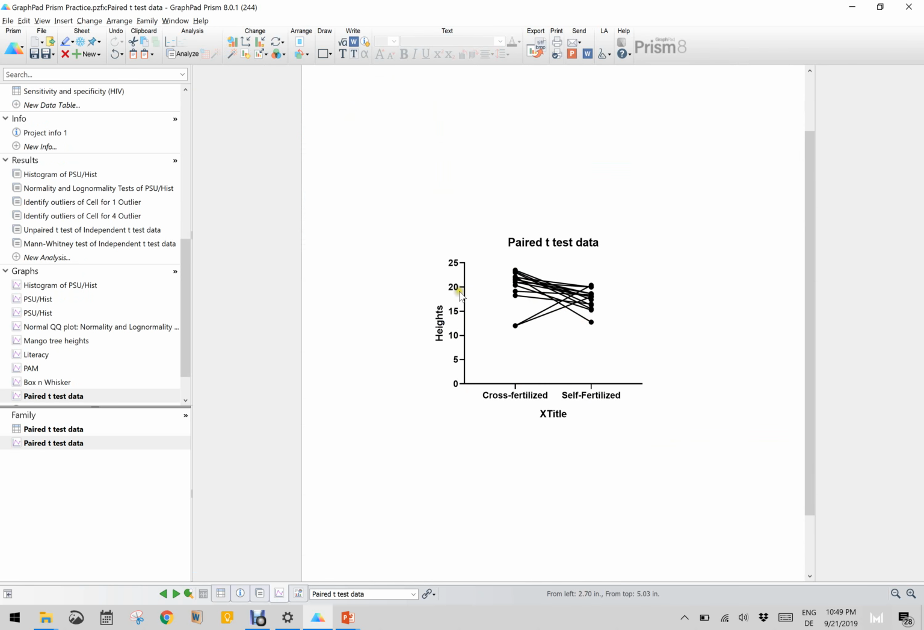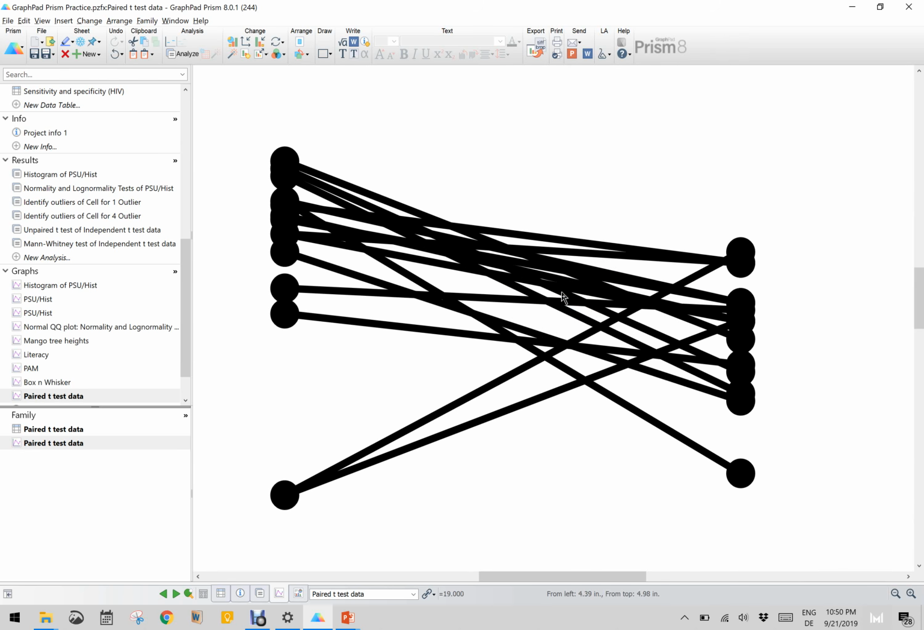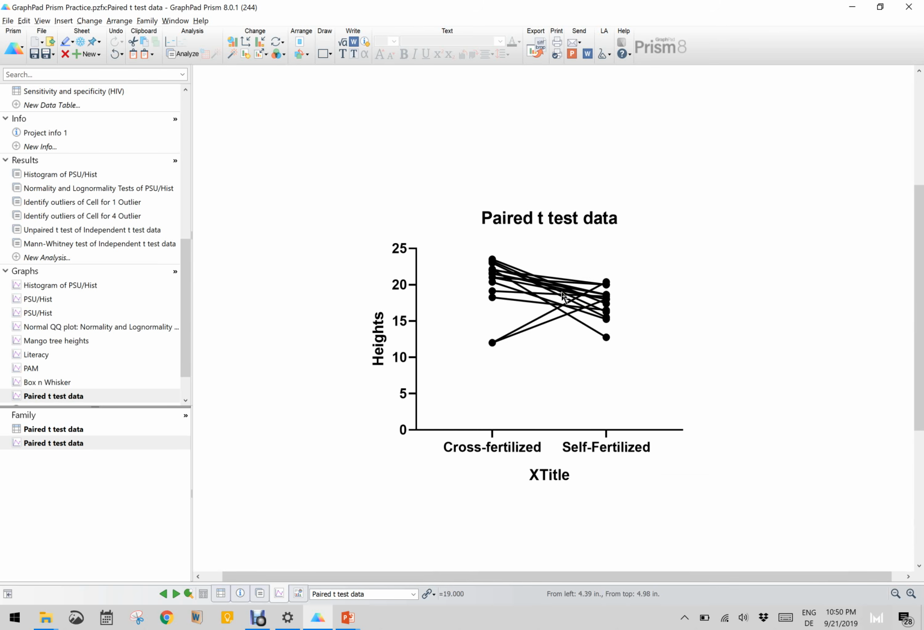Right? So heights are being reduced when the cross-fertilized and self-fertilized plants are in the same pot. But only two readings are increased, where the self-fertilized has more height than the cross-fertilized. So this is a very easy way to generate the before and after plot in the GraphPad Prism software.